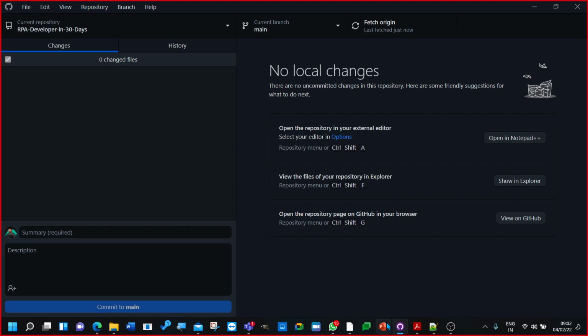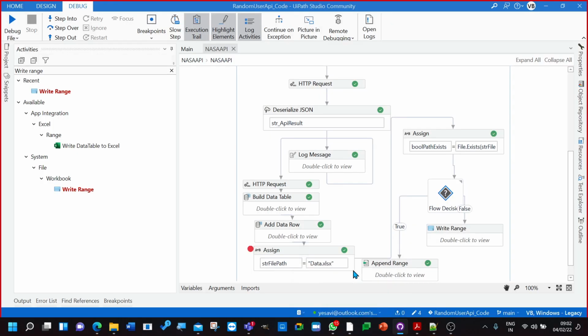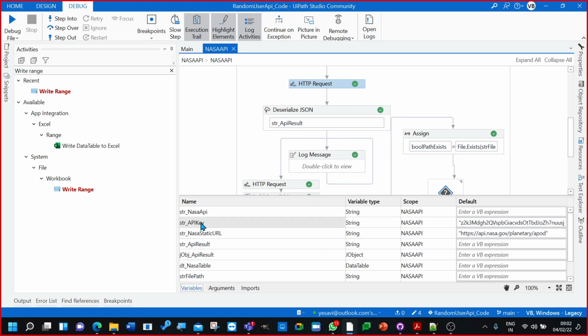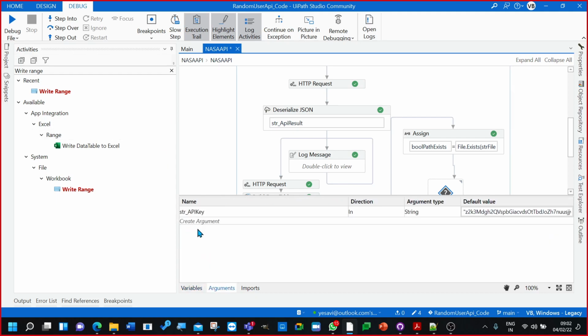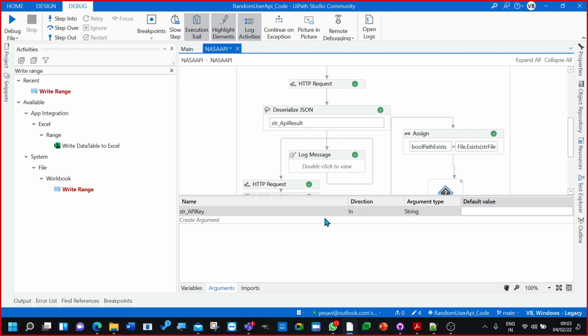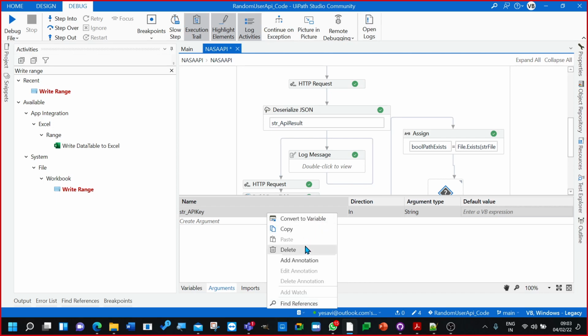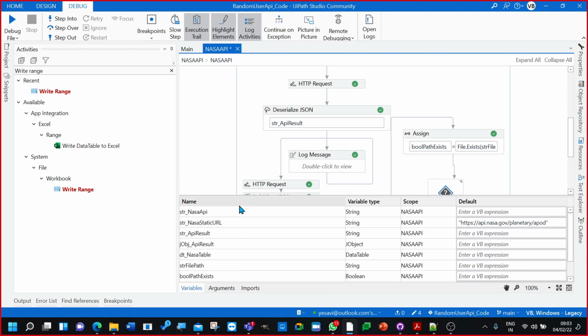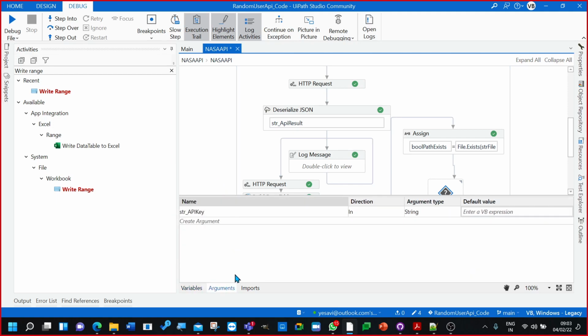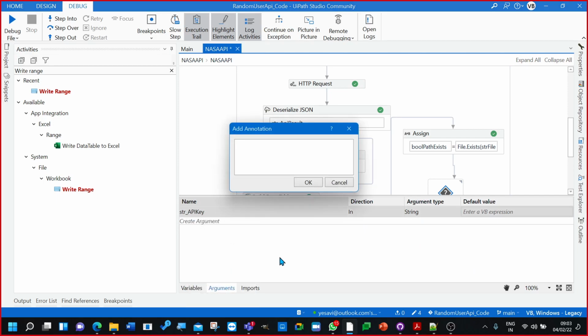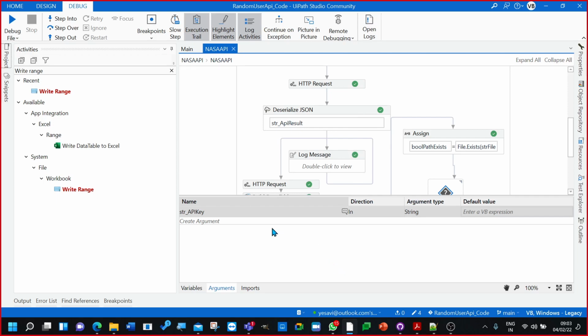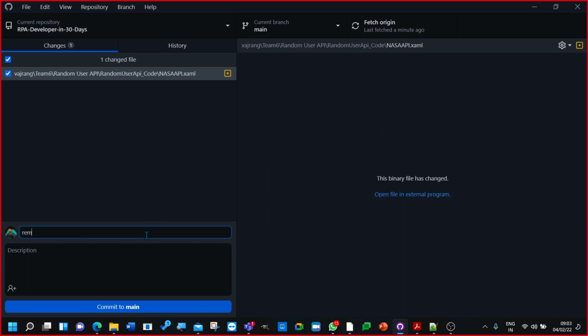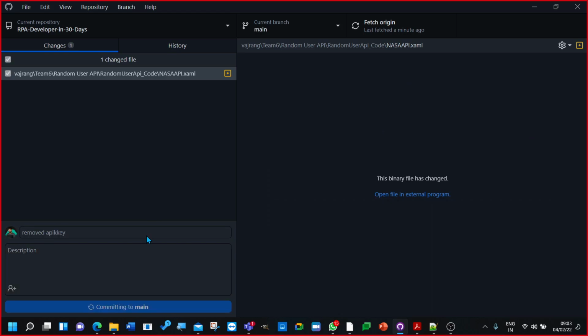But there is one important thing. While working on GitHub, these API keys and all are available by default for everyone. Now, anyone can use this and use my API key, right? So how can I change it? I'm removing it and I'll give a comment: add API key here, add NASA, convert to variable. Convert to argument, right click and add annotation, and your API key. So when someone uses this, they need to give their own API key or else they will not be able to. I'll just make one more commit and push it.